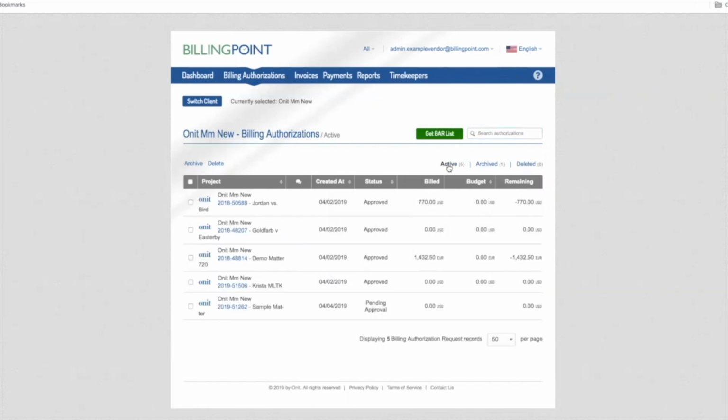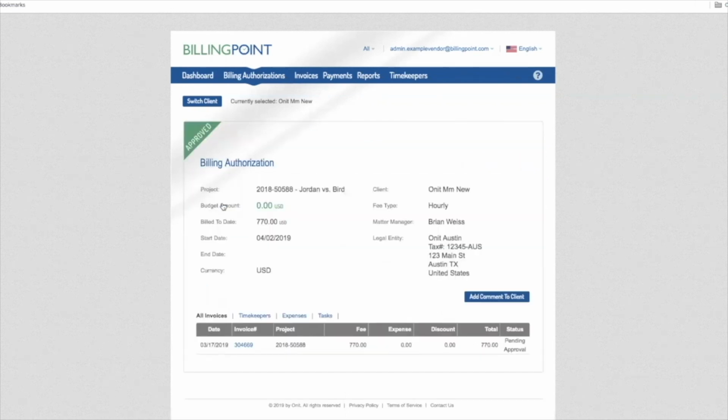A matter must be assigned to you by your client and visible under the Billing Authorizations tab in order for you to submit an invoice to that matter. You can view matter details by clicking on the blue matter number.